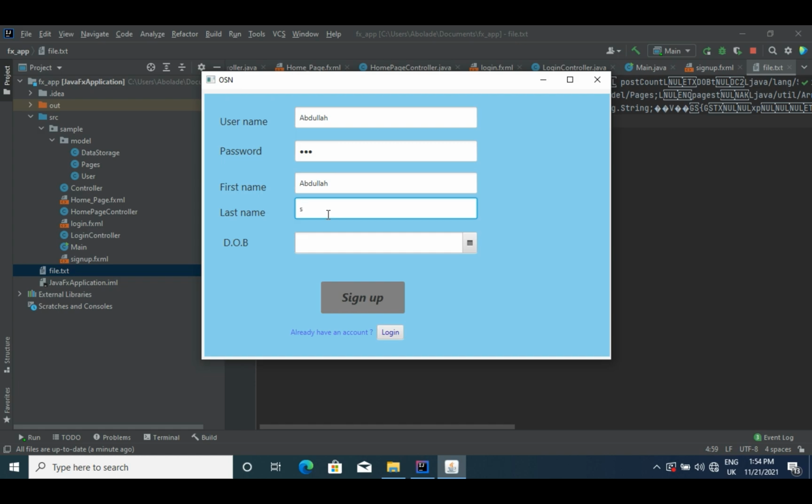So he's going to type something different just to see if it shows an error saying that the username cannot be created with the first name, last name, date of birth. So let's see. Then he's gonna choose date of birth.